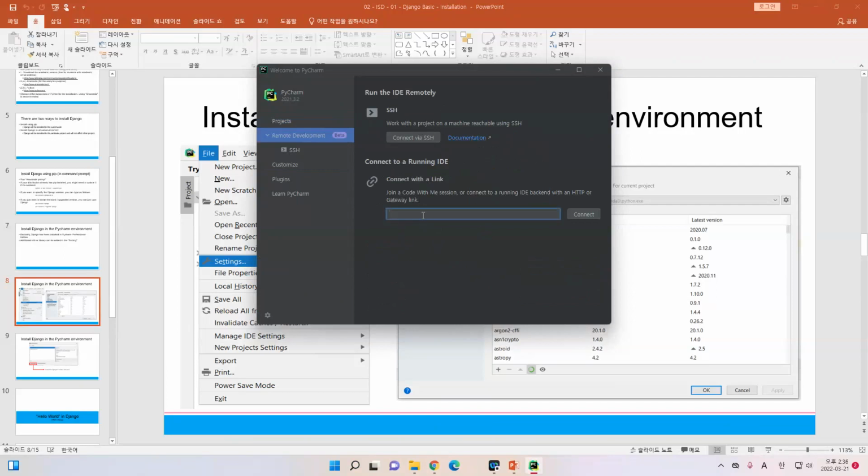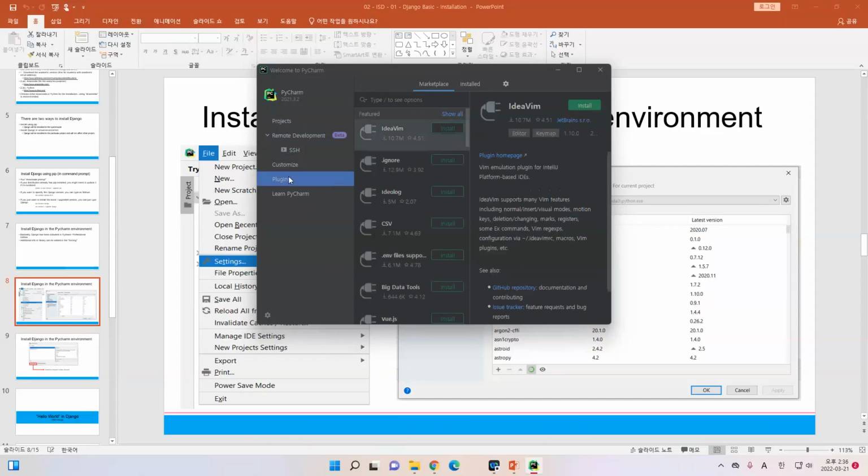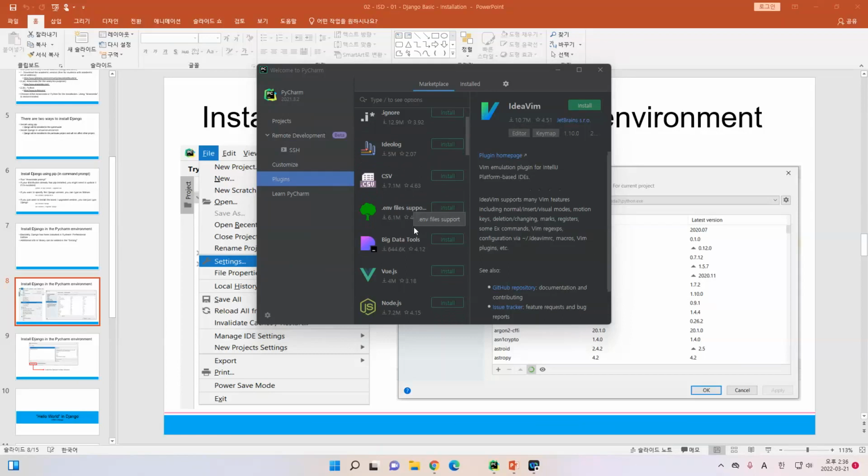So nowadays, there's a possibility to do collaboration with others. So you can have a Code With Me session. It is a live session where you are coding and other people are also coding, so they can work together. Or if you want to install some plugins, it also shows how you can install the relevant plugins into PyCharm.